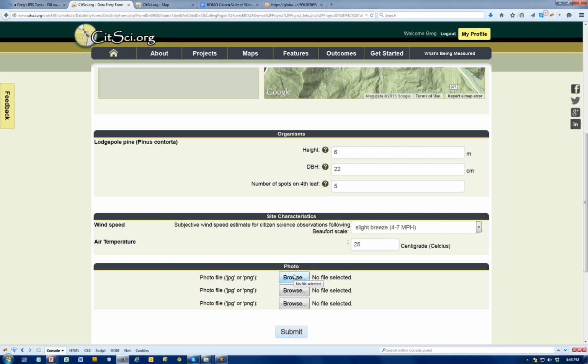And then you can upload photos for this plot, so you can browse to your computer. If this is after the monitoring, if it's on the app, you could take a picture right there as you're at that plot. Then you hit submit, and the data go into the system, and we let it crunch the numbers, and the data show up as a confirmation page.